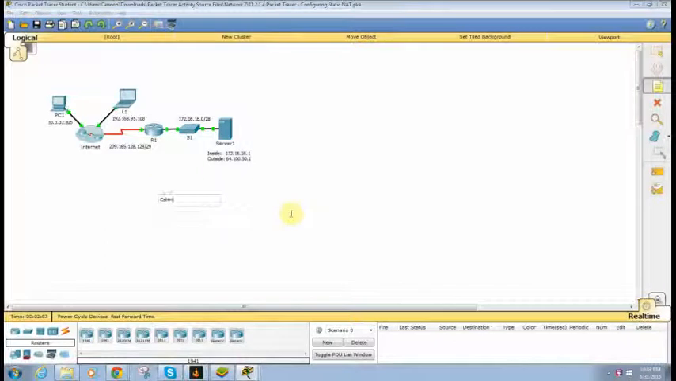Hey, this is Canon Vickery, and today I'm going to be doing Packet Tracer 11.2.1.4, configuring static NAT.